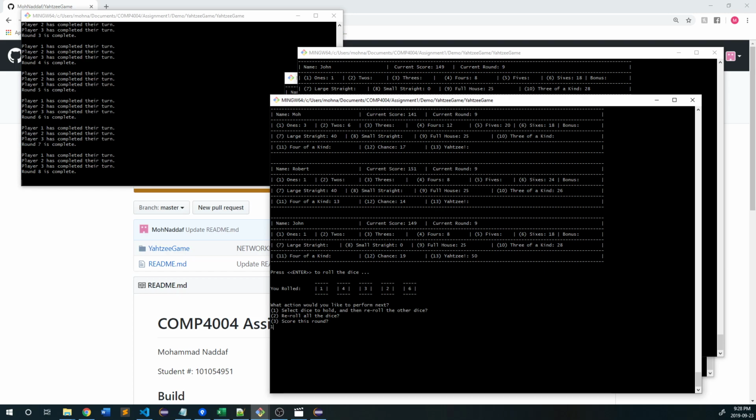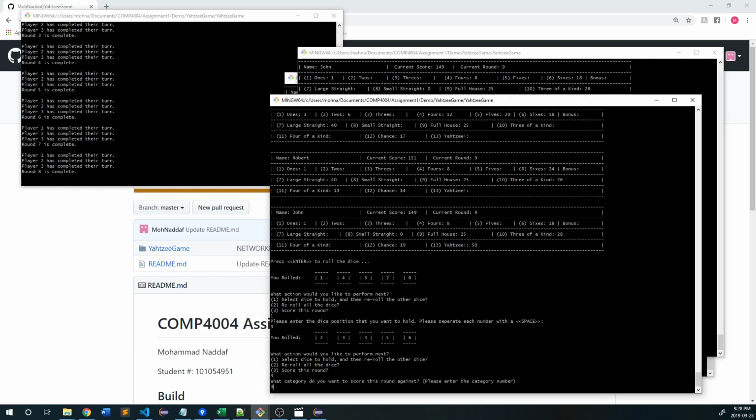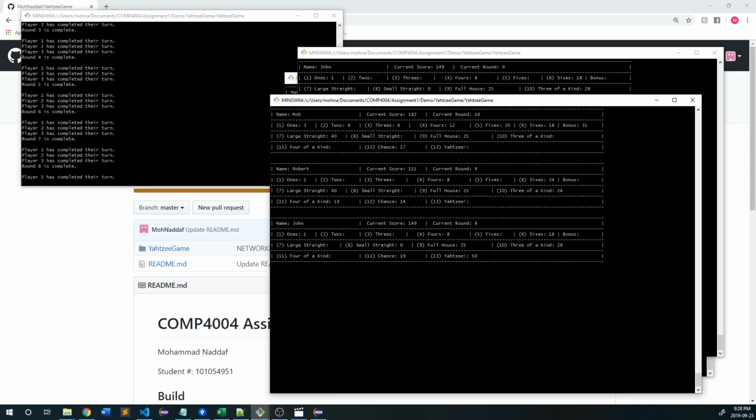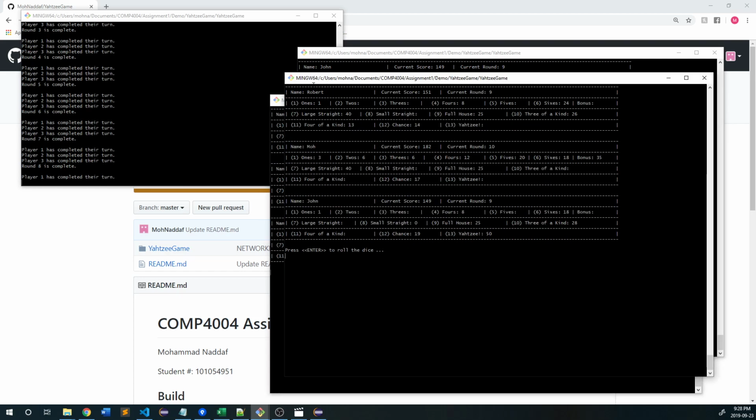So I'm gonna keep that 3. Position 3. Okay, so now if I score into the threes category, the bonus should be awarded. Because if you take the sum of all the upper sections, it should be higher than 63. So if I score it, you see the bonus has been rewarded, and he is in the lead. Okay, and now we're just gonna try to finish the game quickly.